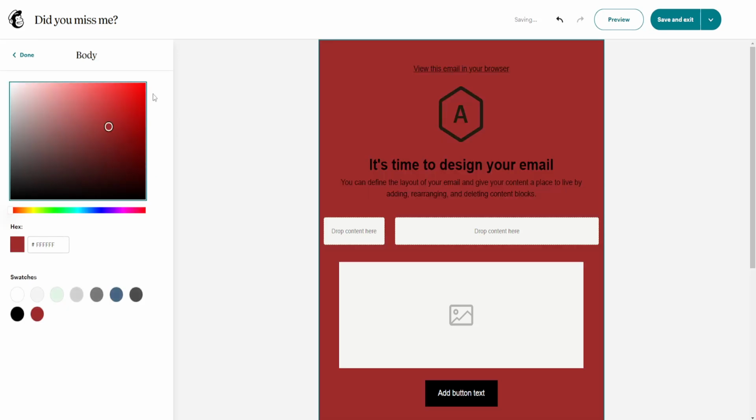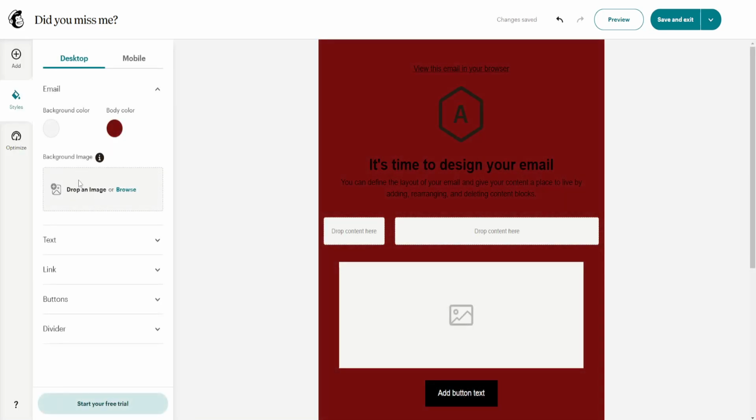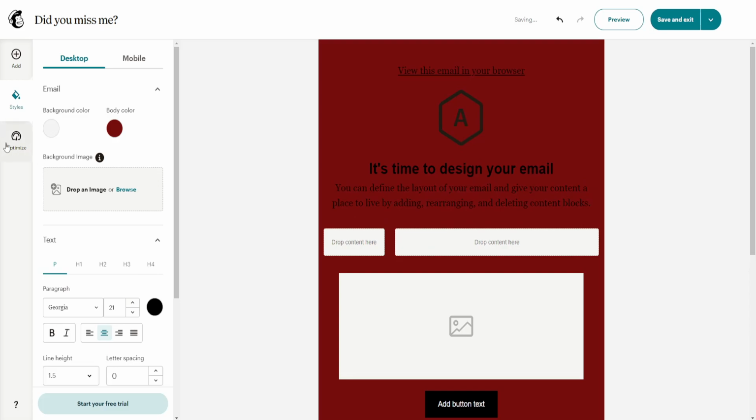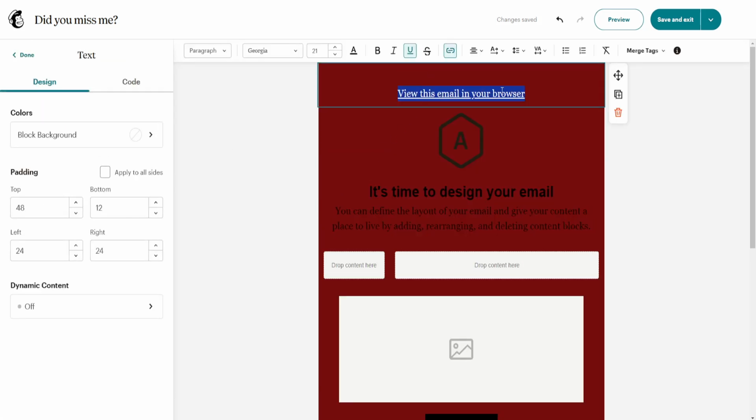So body color, we can customize it to be red, something more appropriate, like so. And we can also add a background image by uploading it from our own computer. You can customize the text itself, so we can change the font, we can change the font size, and if we want to optimize it, it will detect all of the errors that we have made during the creation of this email campaign, and we can correct them here. But basically, if you want to edit something out, you will say, did you miss me? Like the title of the email campaign that we just created.